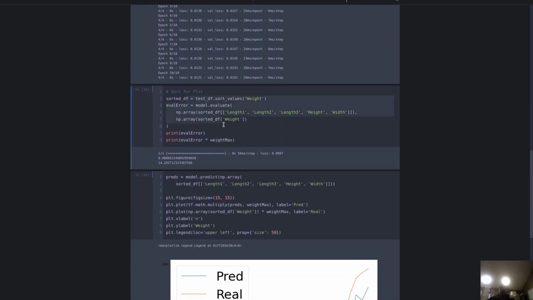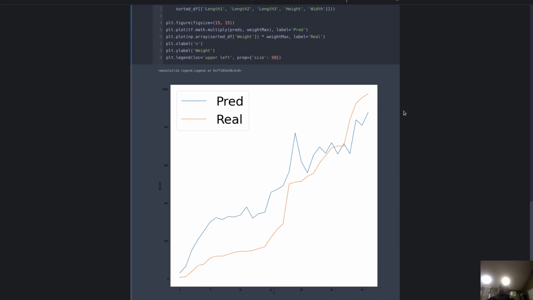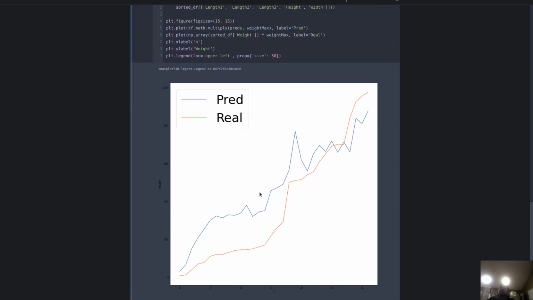And then I sorted this and did the evaluation, and here's the error from normalized, but really it's 14. I don't remember if this is in pounds or what the data is in. Really the point is to have some kind of XY data that I can do linear regression on. Then I do the predictions on that, and I'm able to plot this here. The predictions are in blue, and the real answers are in orange. I just sorted it so it wouldn't be this jagged sawtooth for both of them.